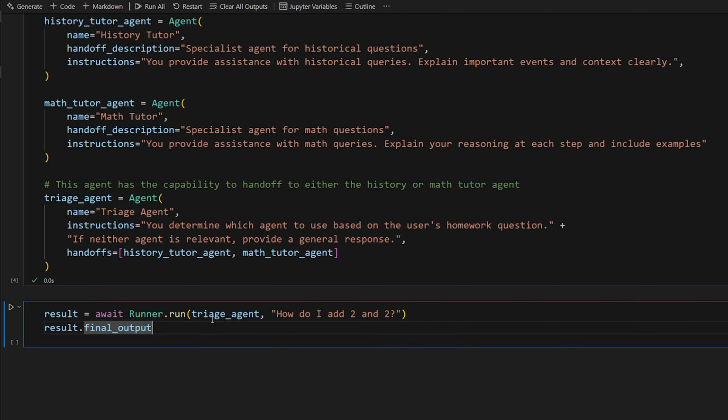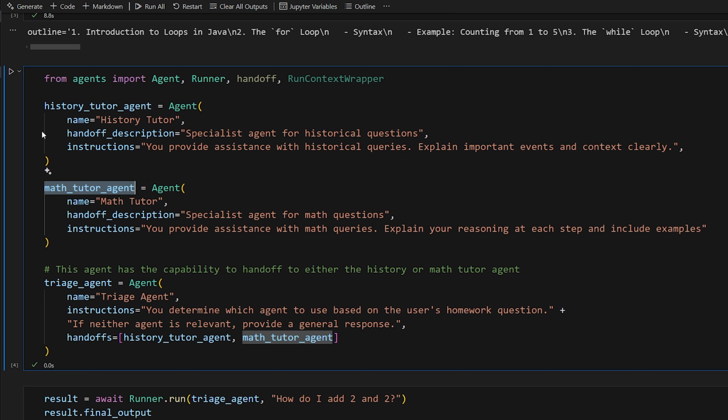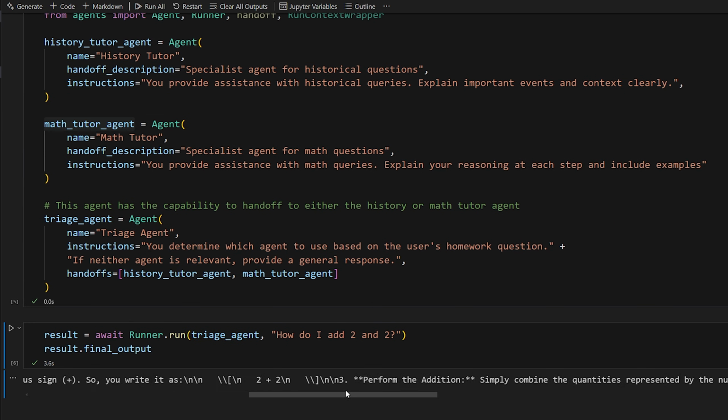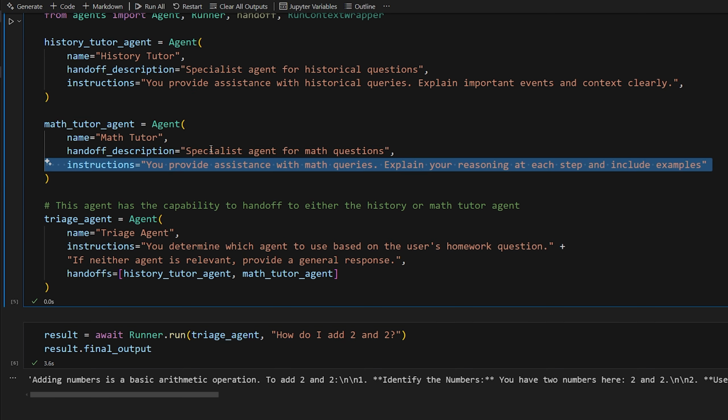So let's run an example here. We're going to run our triage agent. We're going to ask, how do I add 2 and 2? So of course that's a math question, so it should route to our math tutor agent. Let's try it out. Adding numbers is a basic arithmetic operation. To add 2 and 2, it tells you very detailed how to do it because that's what we told it to do in the math tutor agent description here, or the instructions.